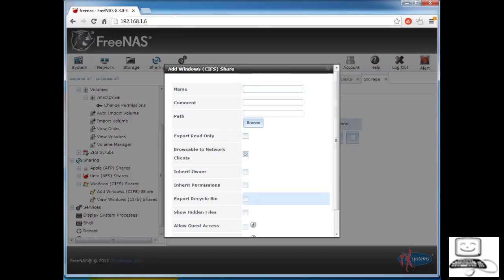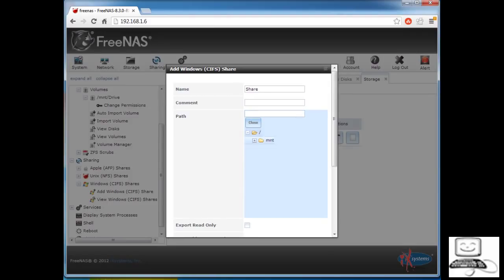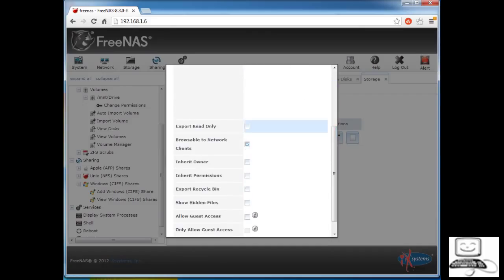And here is how we create a Windows share. So I'm going to create a share called share. There's a comment. I don't worry about the comment. Then we go to path. What I'll do is I'll go to mount and I'll go to drive. So the path is going to be to that drive volume that we've created. Then I go down, export read only, browsable to clients. Yes, you want to make it browsable to clients.